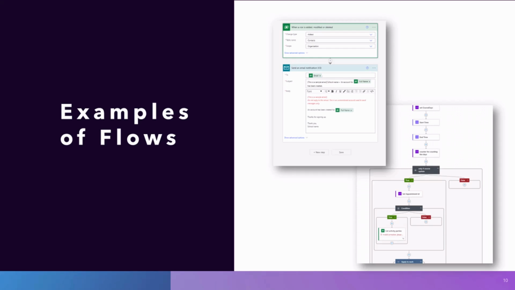On the bottom right is a more complicated flow, also in the brand new designer view, the new look. This is just an example of branching functions, which is if true, if false, and such. From here, we're going to transition into the live demo portion of the webinar. We're going to be going over some of the basics and creating a very basic flow.